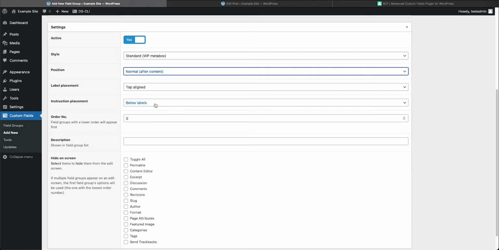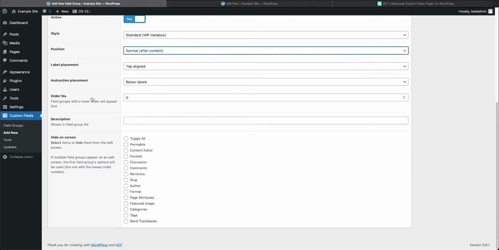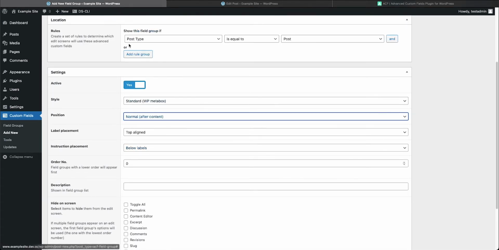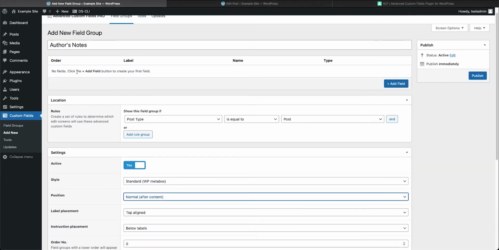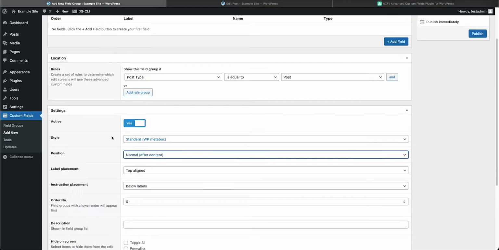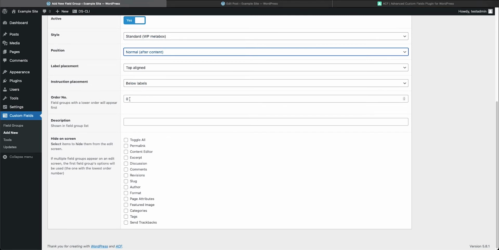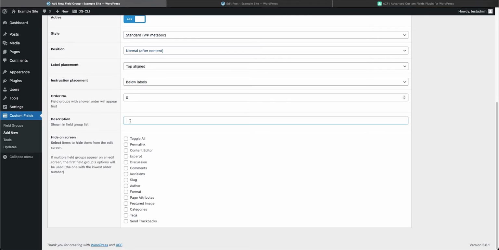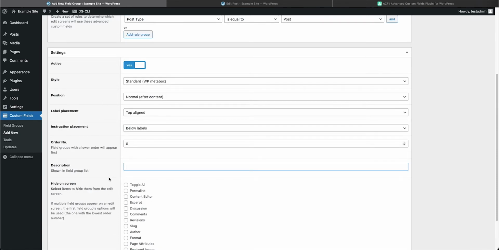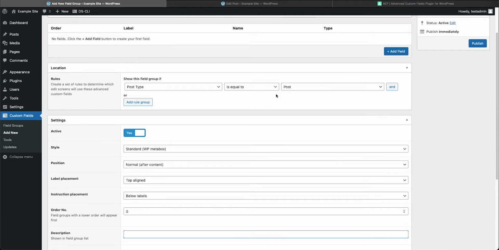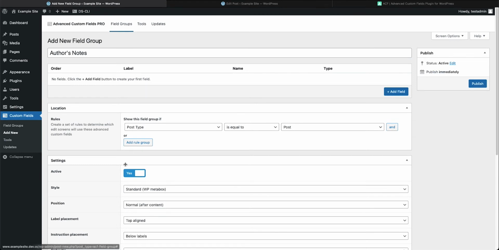Instructions, you could have instructions for this field group, and we're just going to leave it to below labels. Order, you could change the order in which your meta box appears. So for instance, these are in a specific order, 1, 2, and 3. You could change that order here. You could create a description for your field groups. And this is another cool one that I'll show in another video: you could say, on that post, I don't want to show these WordPress meta boxes, and they won't show when you're editing this particular type of post. So we have our field group and we have our settings all good.